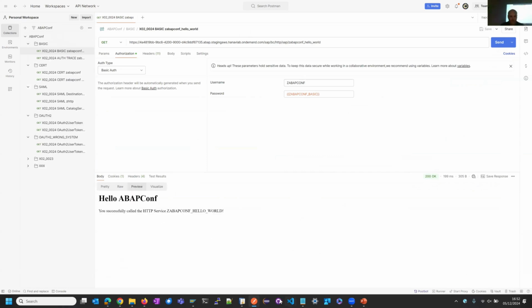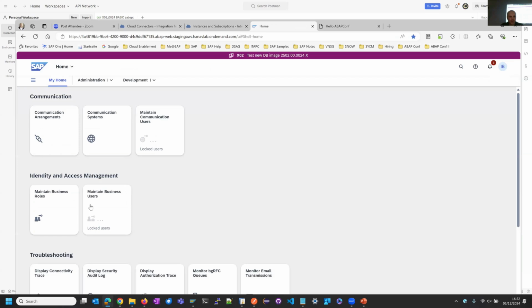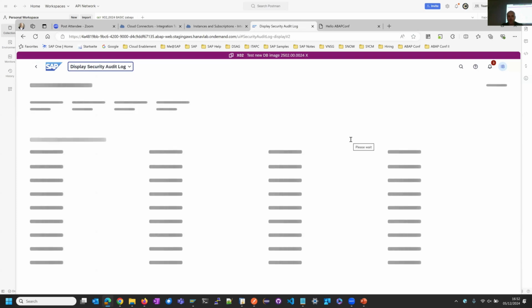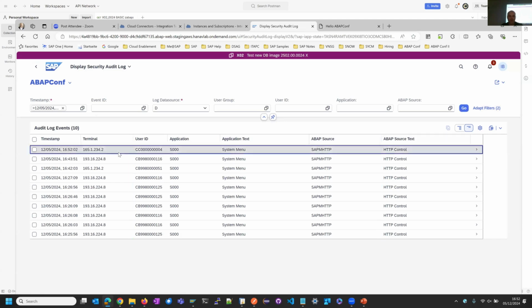Hello, ABAPConf. Now I forgot to turn on the display connectivity trace app. So maybe let's do that. First of all, hopefully we just see now that I was successfully authenticated, because all the requests will be successfully logged in the so-called security audit log. Now we should see also a log from exactly this ABAPConf user. The technical user ID is CC for communication user in the system. That was exactly my request.